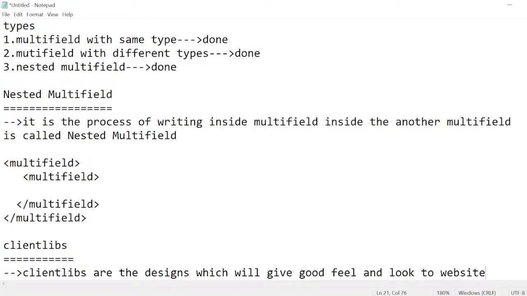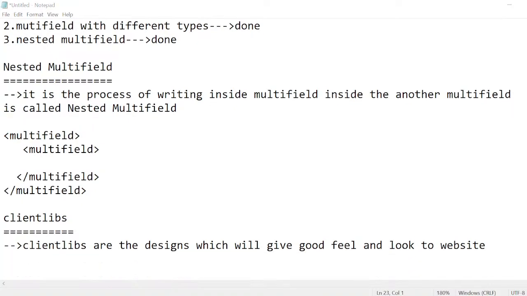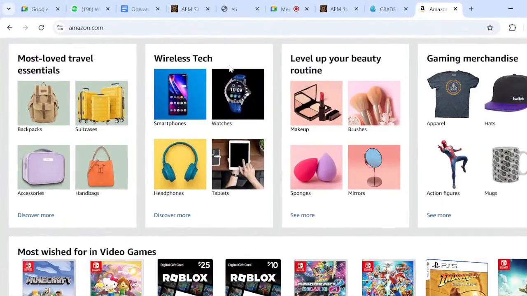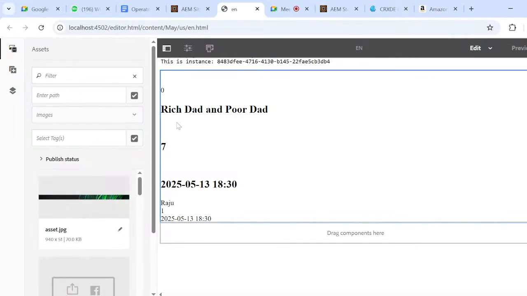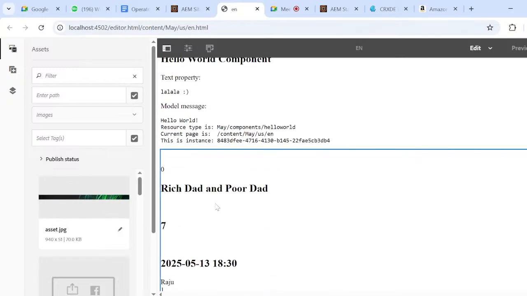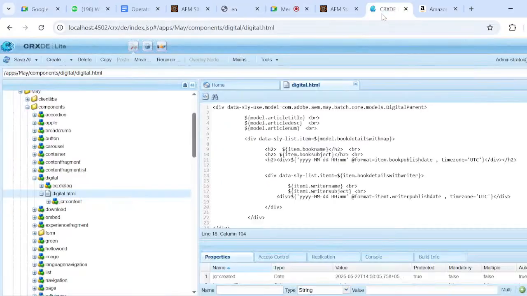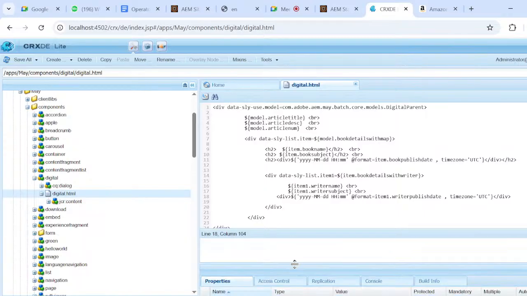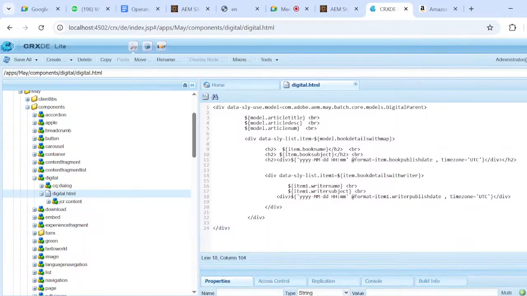For example, I am going to my page. Now there are no colors, no designs. All are plain text only, right? I want to give some colors. For example, I am going to the rich dad element, where there is already CSS, right? There are three ways to apply: inline CSS, embedded CSS, and external CSS. Mostly we will use external CSS.